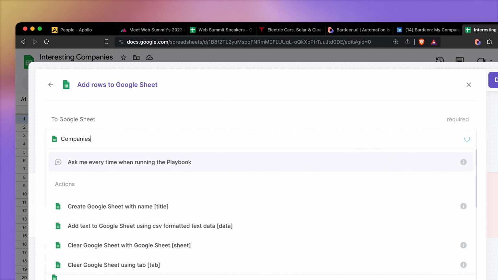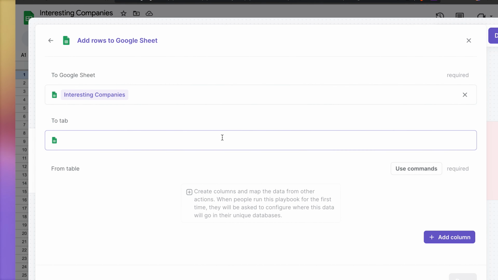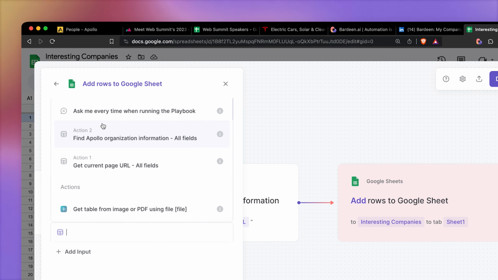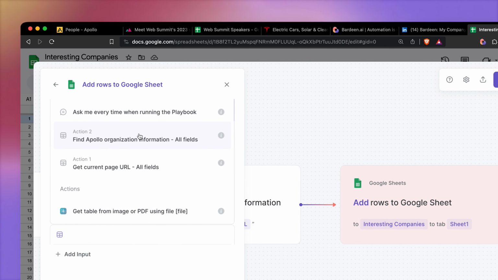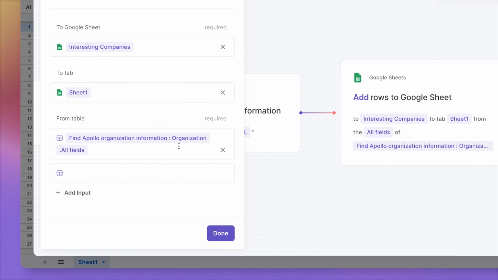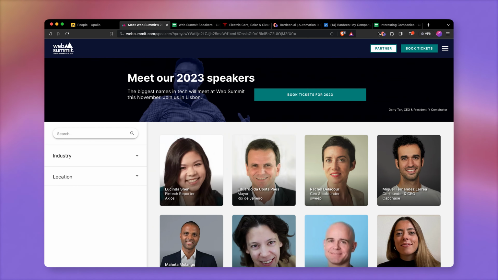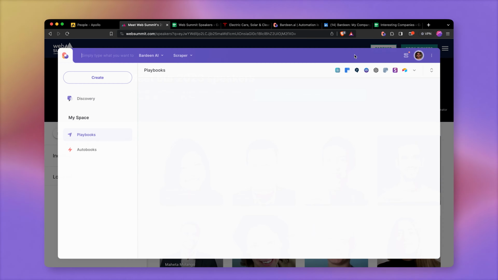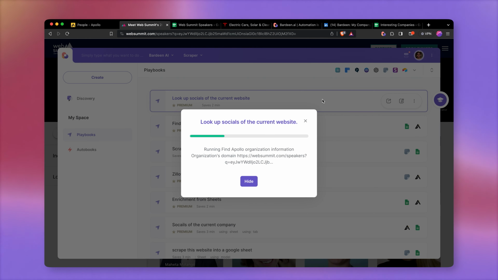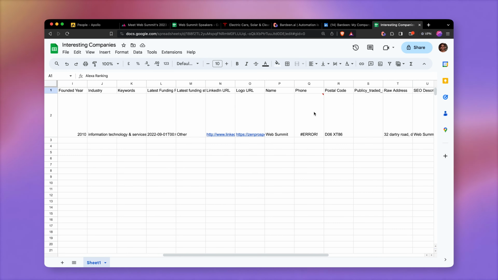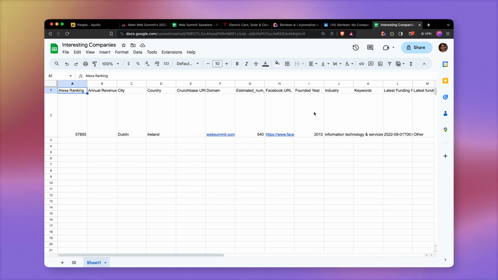And then let's find our interesting companies sheet, sheet number 1. And I'm going to use commands like we did before and feed all of the information coming from this Apollo action into the spreadsheet. Click on done. Okay. And now let's go to another website such as Web Summit, open up Bardeen, run this automation, and boom, just like this, the company was added to our spreadsheet. Here is all of the data.